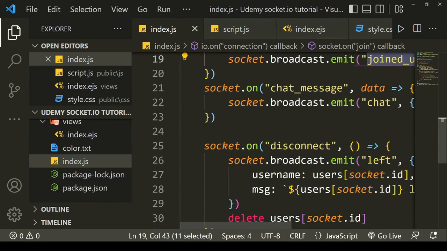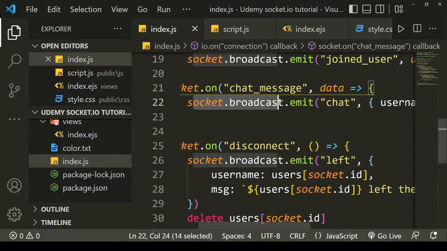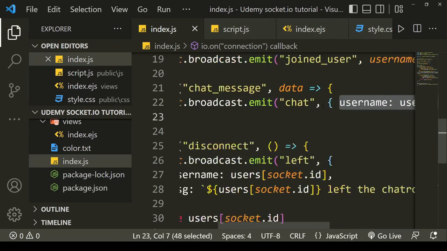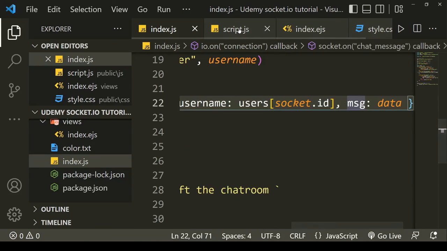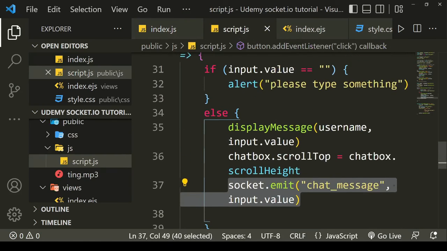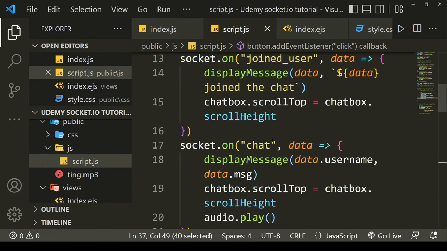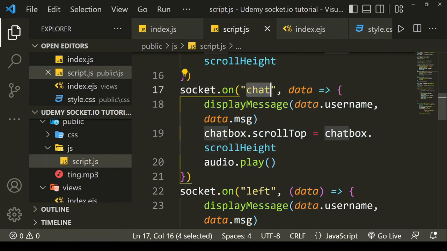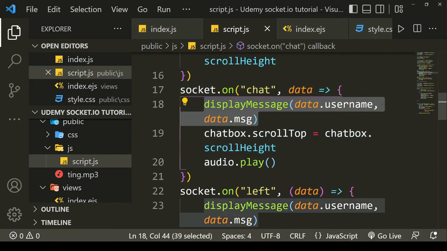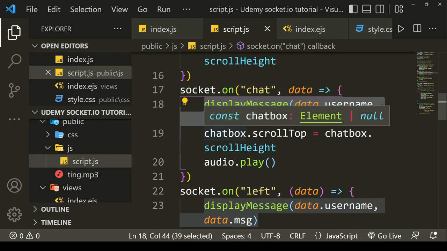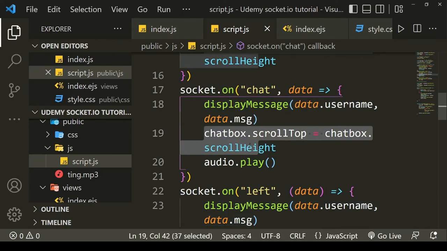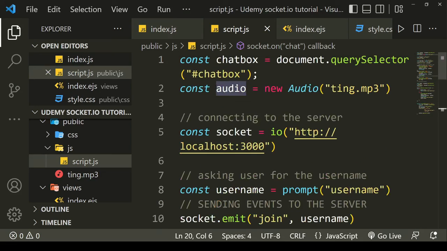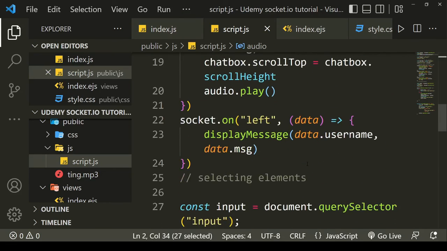On receiving this chat message event, the server will send this chat event, with an object of username as user and message, to the other users connected to our socket. When the other users connected to our socket receive this chat event, first we are displaying the message, then we are scrolling the chat box, and then we are playing the audio. What is this audio? This is this ping audio, okay.